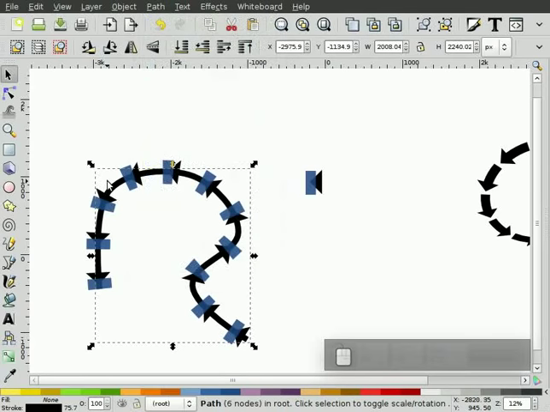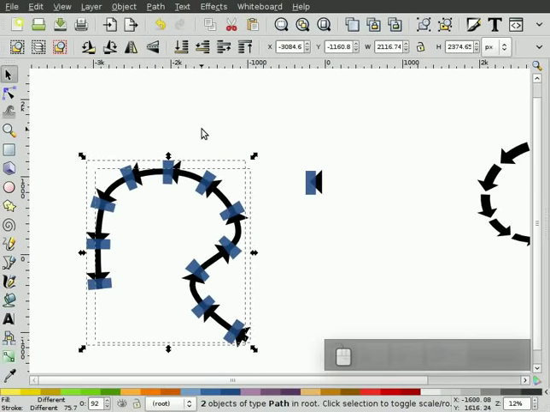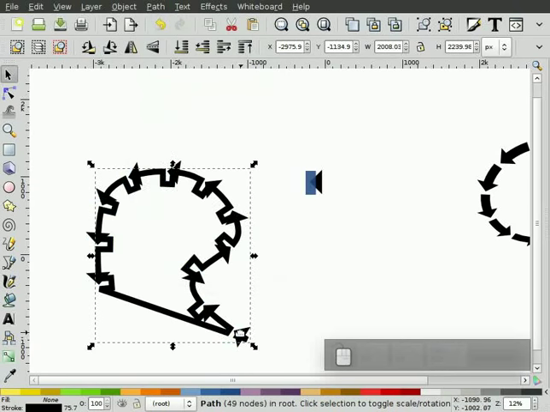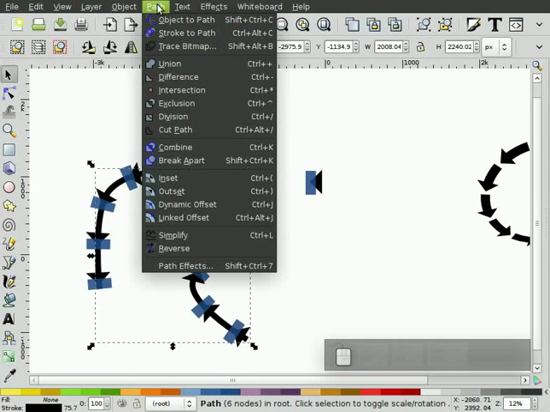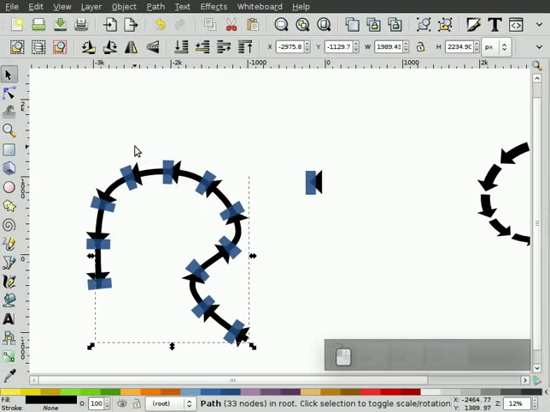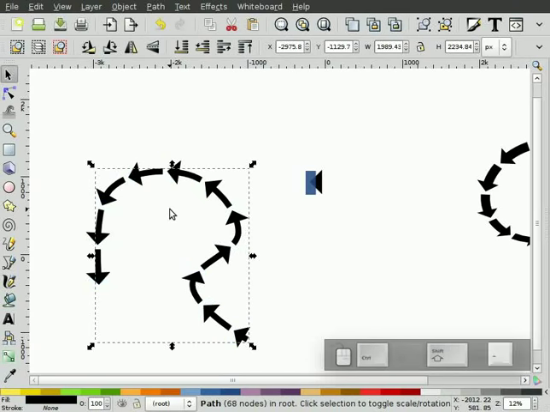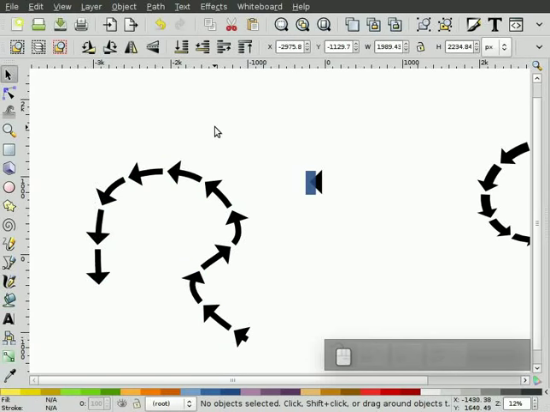If you don't, this is what will happen. I'll take the path, I will take the blue rectangles, and I will do a difference on them. And you get kind of this funky path, which I don't think is what you want. So make sure you take that black line that you've created, go Stroke to Path, and now you can do the difference that you wanted to do. And you get a nice stream of arrowheads.